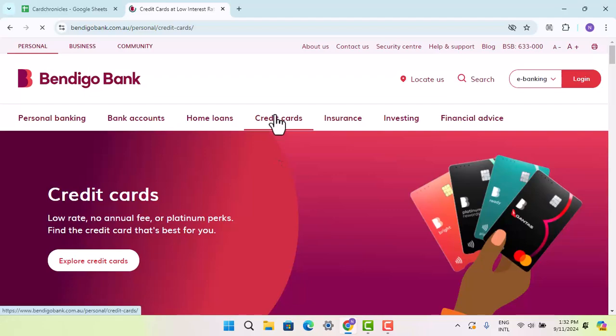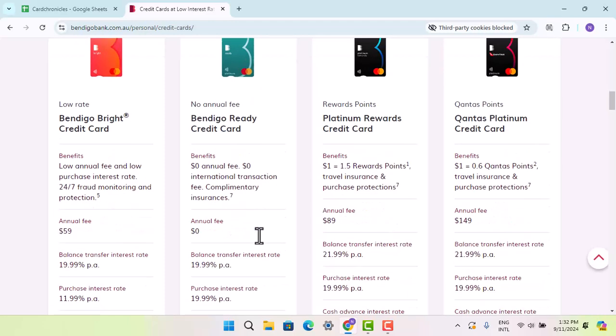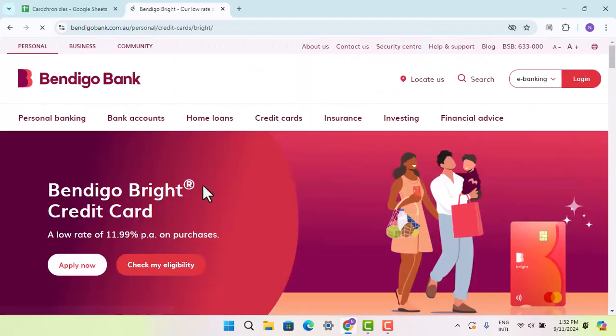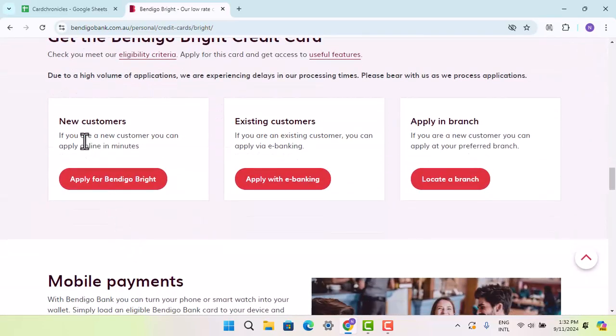As you press the credit card section, you should be able to see a list of credit cards that they offer. So if you wish to apply for a specific one, scroll down to the bottom and go to apply for Bendigo Bright, or the types of credit card. Over here you could go ahead and click on apply now, and then you need to go ahead and select new customer, existing, or apply in a branch. Select either one of it and click on apply.